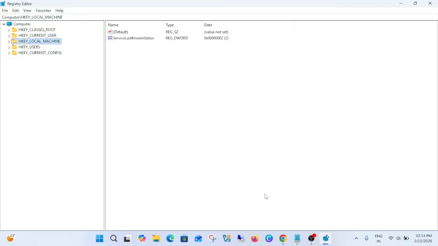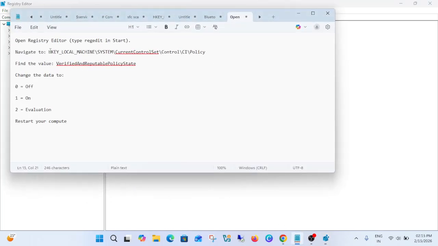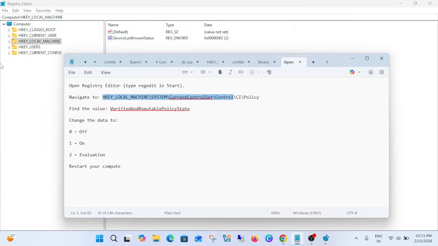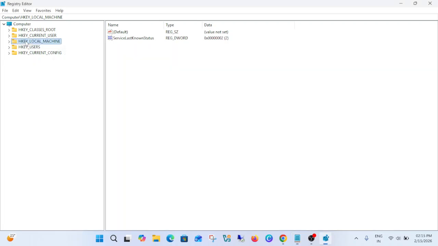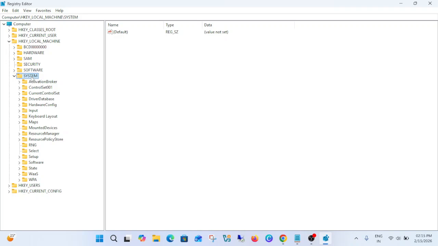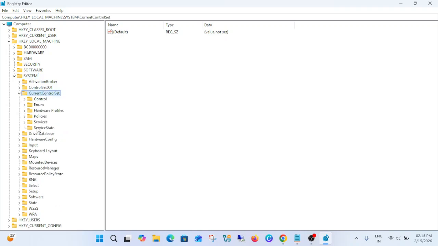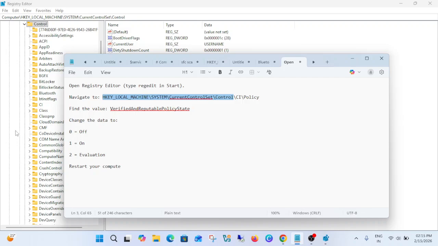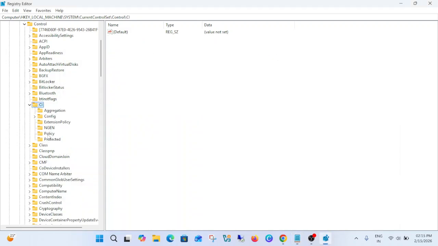And now, this is the path: HKEY_LOCAL_MACHINE, SYSTEM, CurrentControlSet, Control, and then we need to look for CI and then Policy. Here is CI and then Policy. Now here is the tweak.